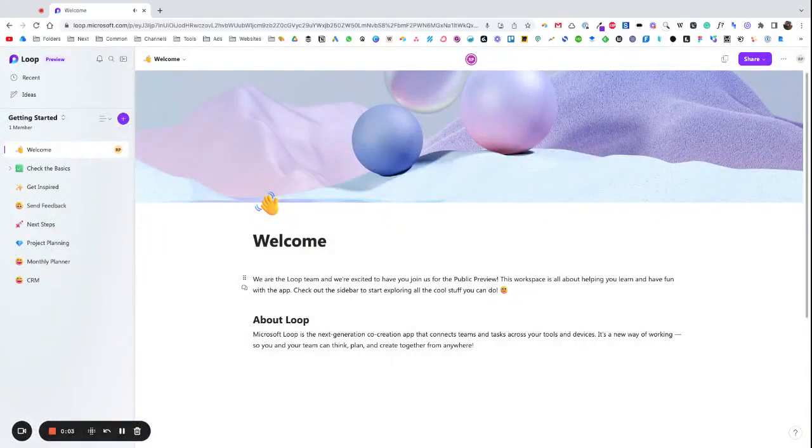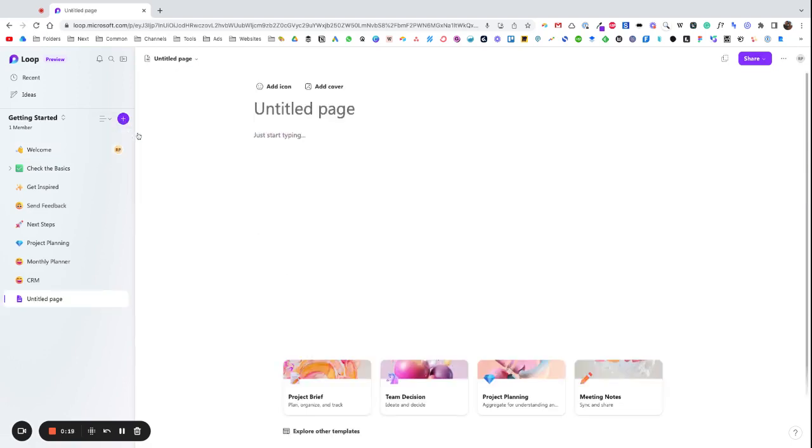In this video, I want to walk you through setting up a pretty simple event planning template within Microsoft Loop. So first thing to do is to log into Microsoft and go to loop.microsoft.com. Then you'll see there's a plus icon over here on the left. I'm going to add in a new page and I'm going to call this event planning.